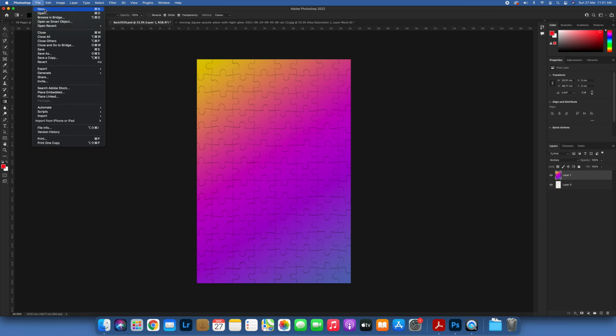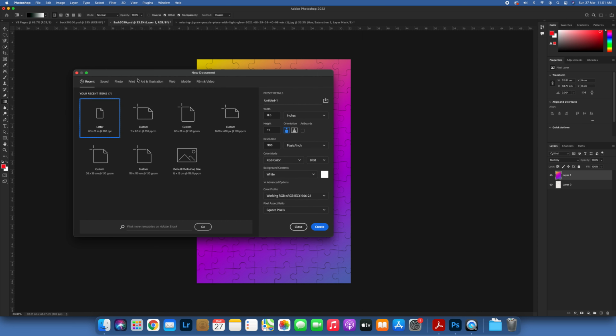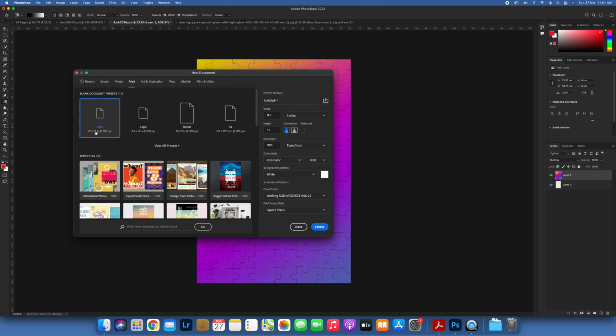Wade. Today we're going to be learning a quick and easy tutorial about the gradient tool. What I want you to do is begin with a new project, go to File, New, go to Print up here, click 8.5 by 11. This should give you these default settings.